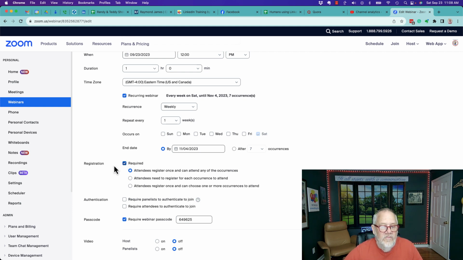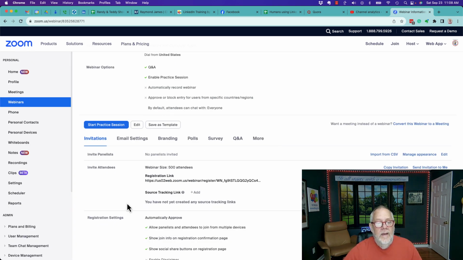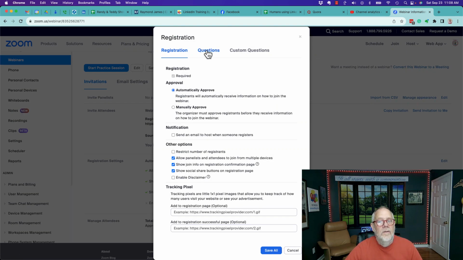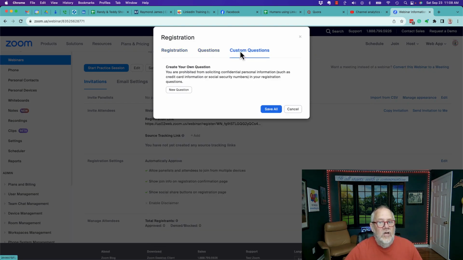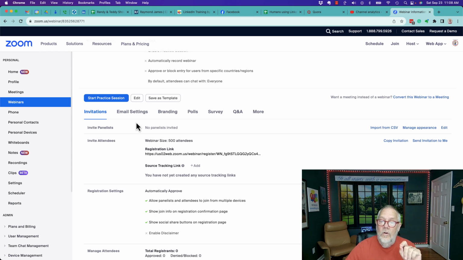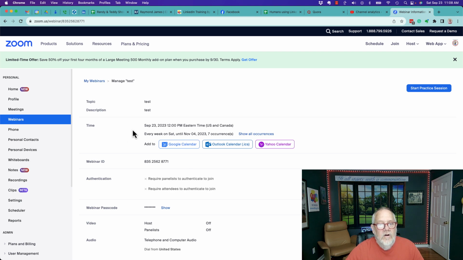But I like registration because when I have registration, let me save that, I have the ability under registration settings to edit this. And I have the ability to ask questions and ask custom questions, which I think can be very useful if you're using webinars for lead gen or prospecting. For me, it's a fabulous tool, but you can't do registration if you don't have recurring be on a particular day and time and number of events.